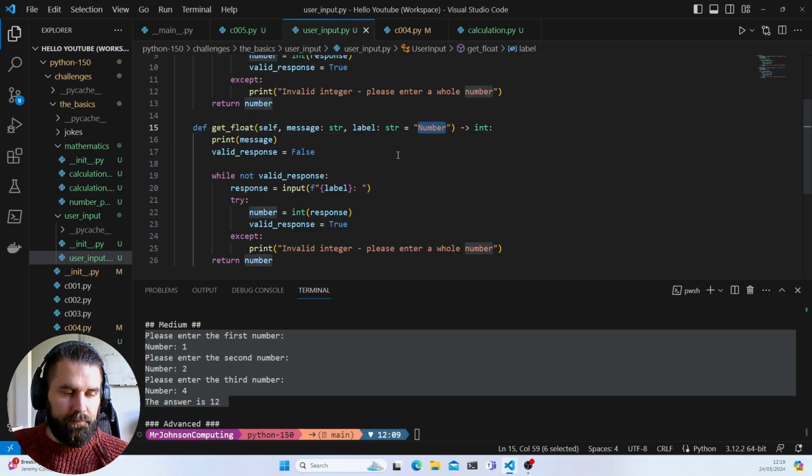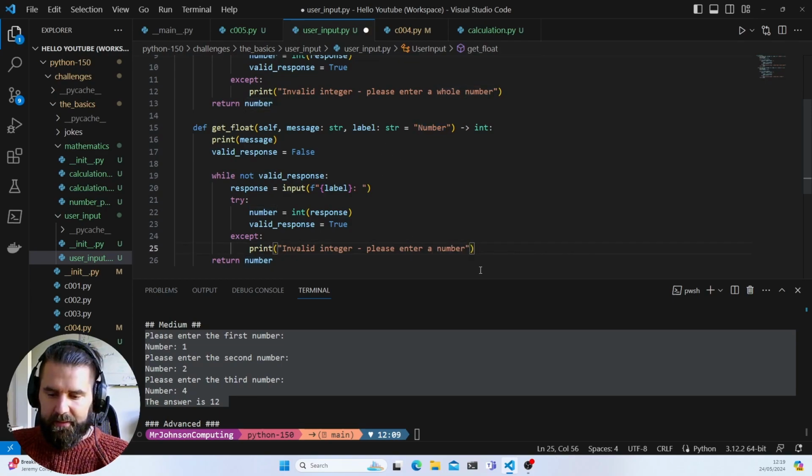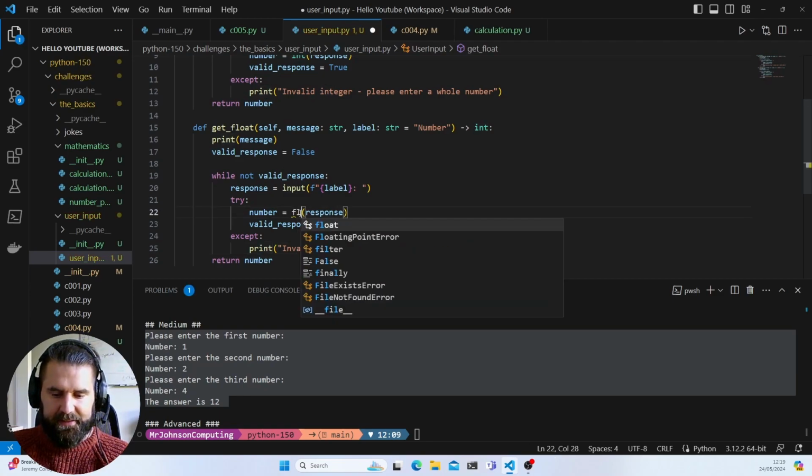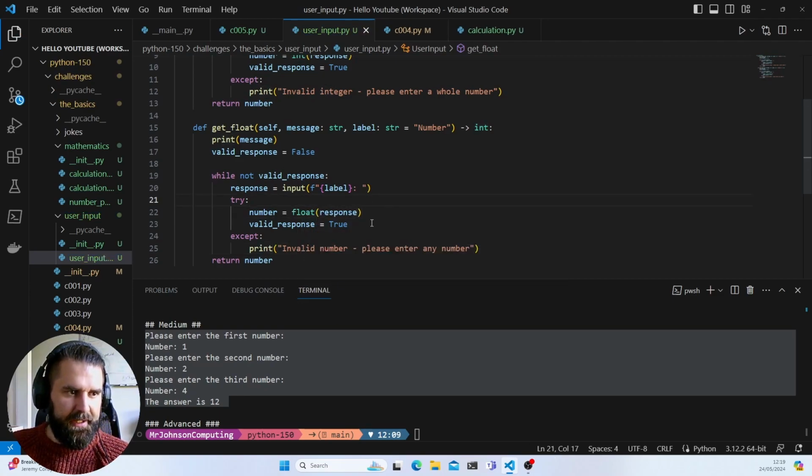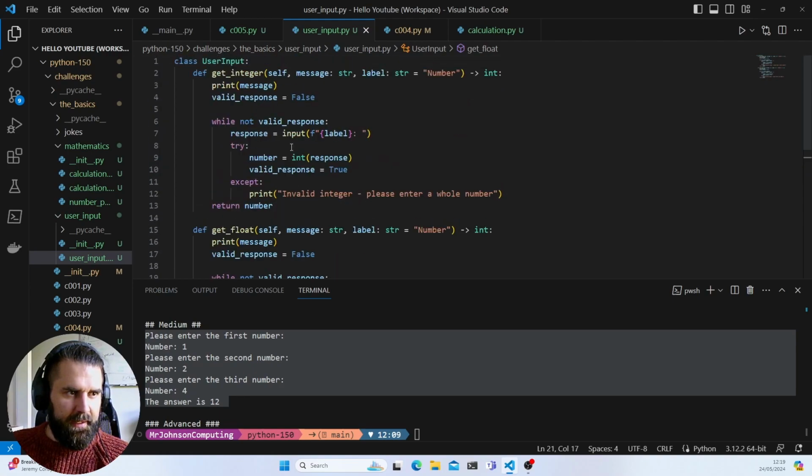And we're going to say, please enter any number, invalid number, please enter any number. That's fine, that's fine, that's fine. And then we just need to cast this to a float here rather than an integer. Okay, and then we get our float.